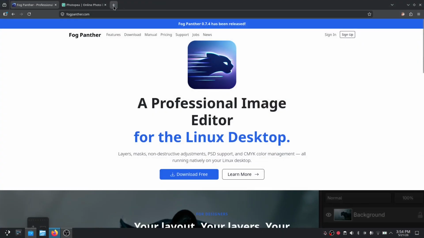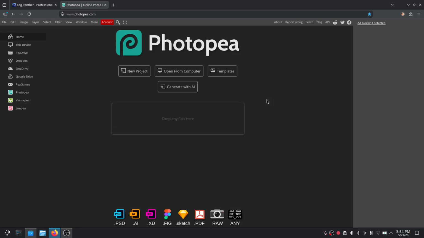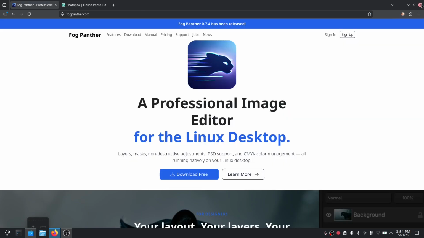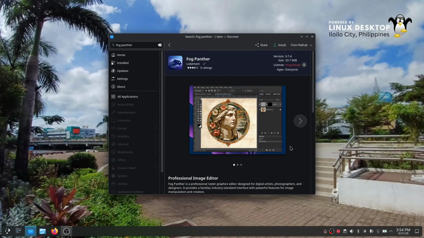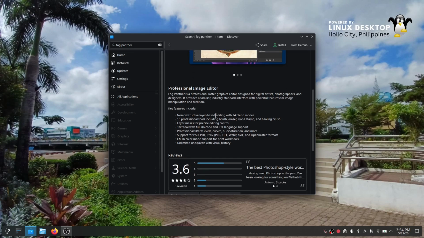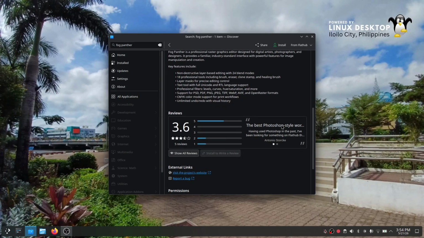It's also like Photopea, but the Photopea is online. So this is a web app. And you could also install the Photopea by using the installation right here by clicking this one. But I already installed it on my previous computer, but it doesn't reflect right here in my operating system. But let's go back to our installation.